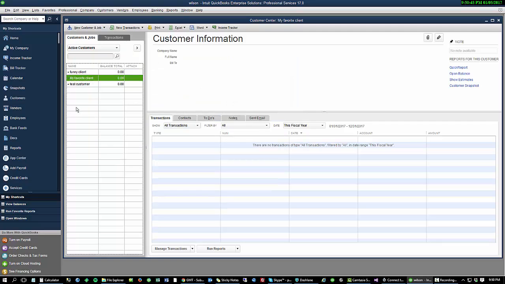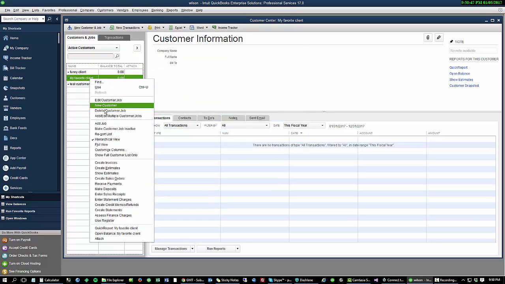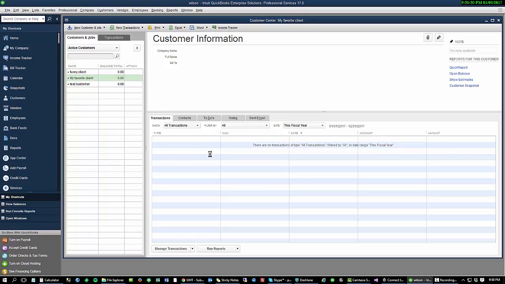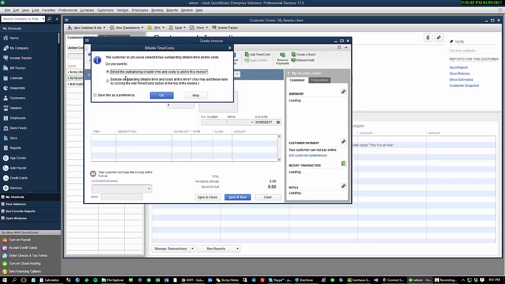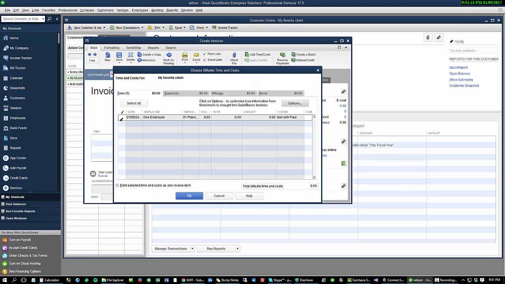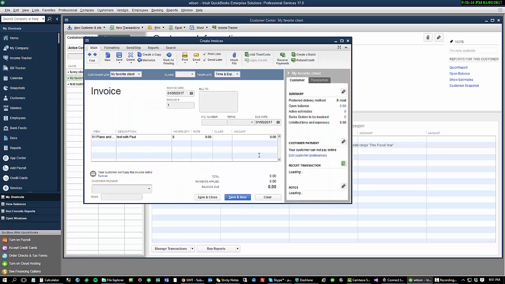Now we're ready to do our invoicing. We're going to right click on a client and say Create Invoices. Now we're going to click on Add Time and Costs. We're going to select the customer job, my favorite client, and now it's asking us if we should put all the outstanding time entries and add them to this invoice. I'm going to say yes. It's going to ask us to select which ones. We'll say okay, and there you go. Now you have your invoice ready to be sent to your clients.